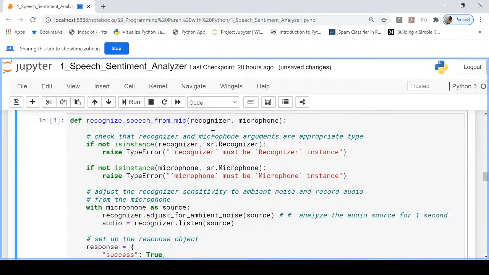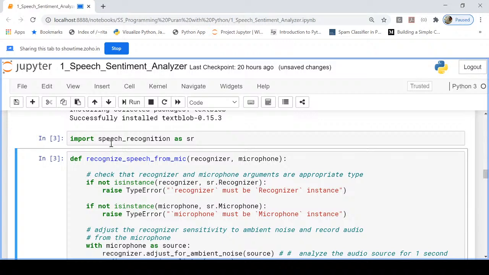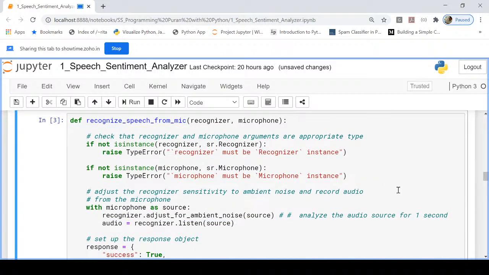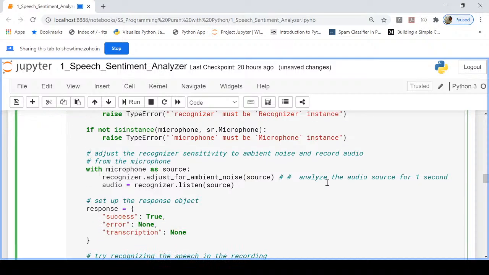I will also run it. So that part is done and speech recognition is with us. The next code is somewhat big and needs to be understood very well. We write def, which is how a function is declared. The function name is recognize speech from the mic, and it has two inputs, recognizer and microphone, which we will pass.